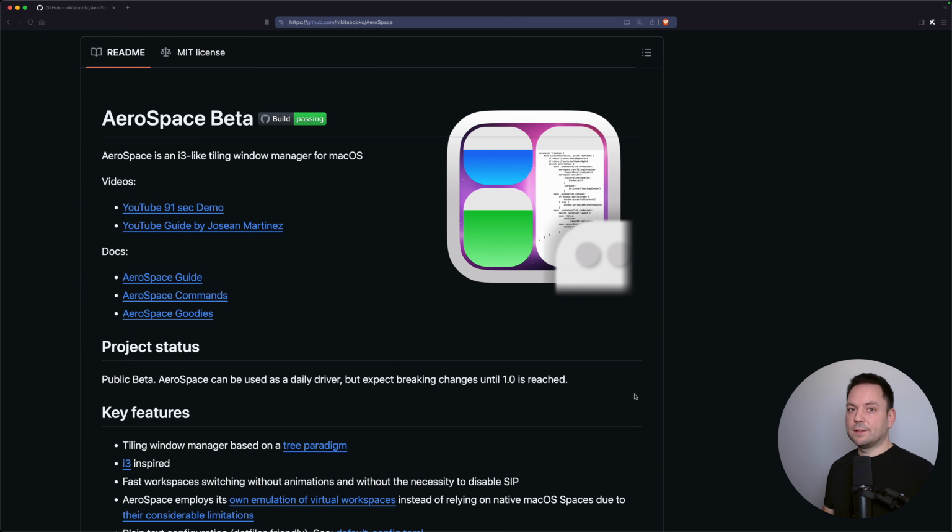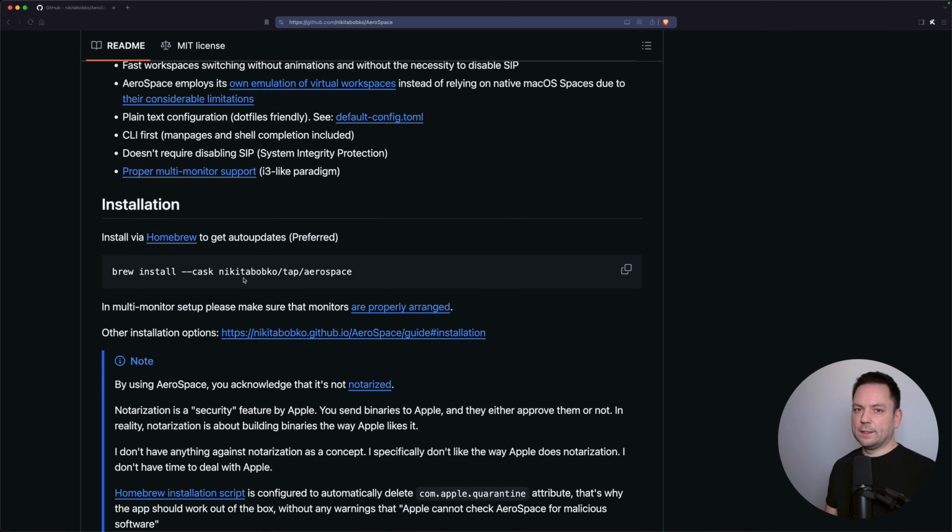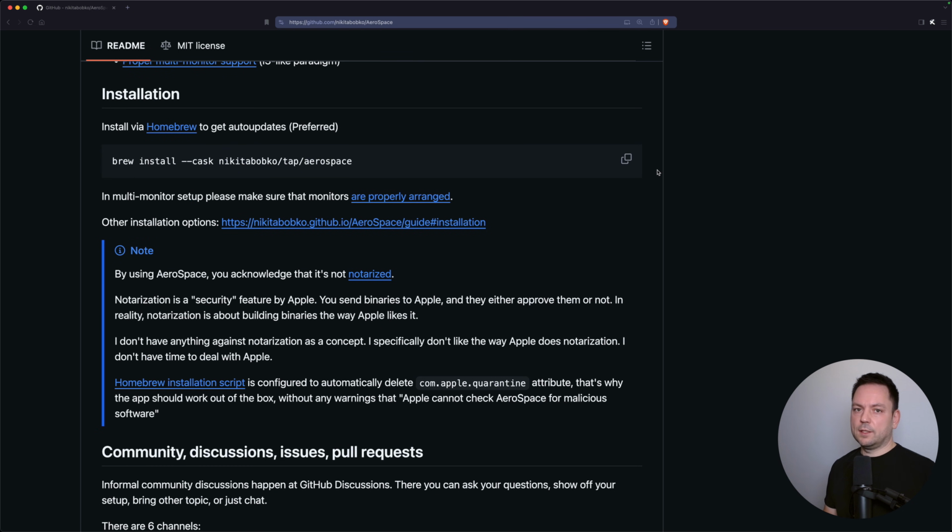So on the AeroSpace GitHub page, we see AeroSpace is still in beta, but I use it daily. You can also find more info on the key features here, the inner workings of AeroSpace, how its tree paradigm works, installation instructions, and a link to another website with a more detailed guide. But let's just start with the installation here.